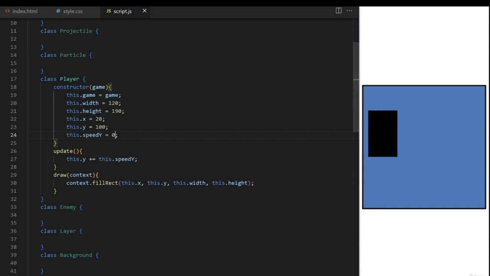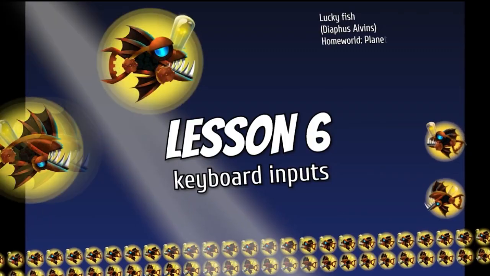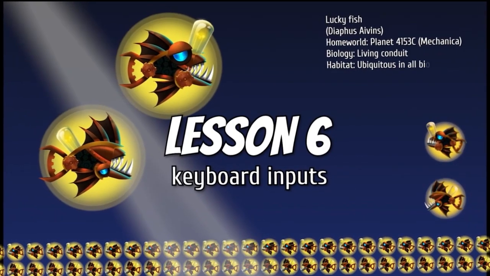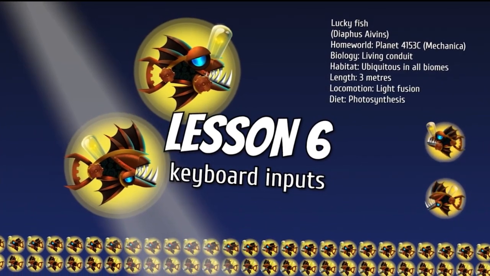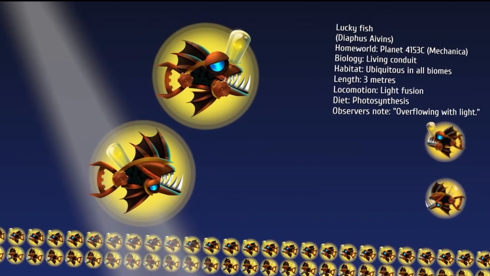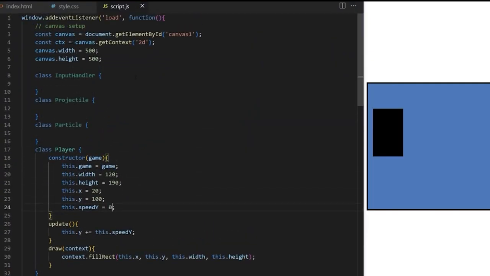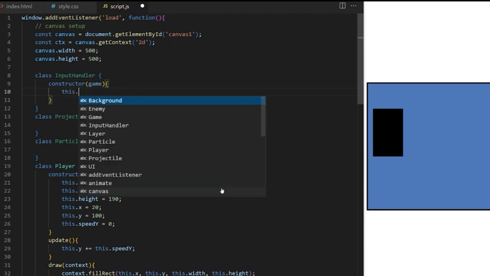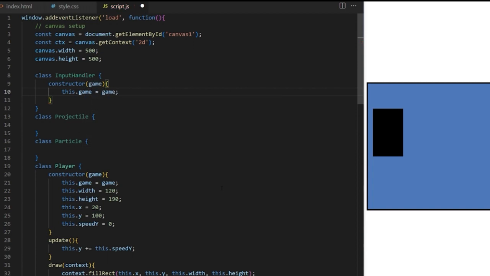I want the player to be controlled by keyboard. When I press up arrow, we set speed y to -1 and player will move up. When I press down arrow, we set speed y to +1 and player will move down. We will handle all player input up here inside input handler class. Constructor will take a game as an argument, same as we did with the player. I convert it into this.game class property.